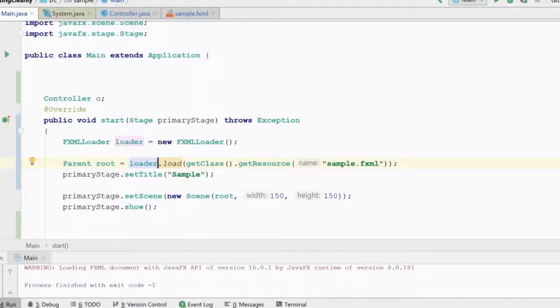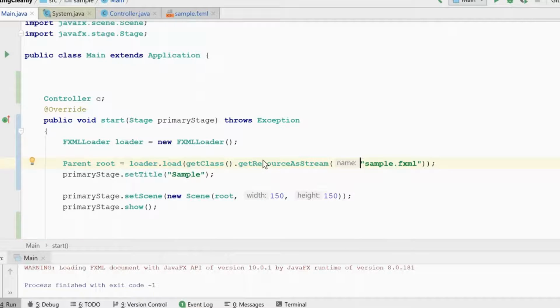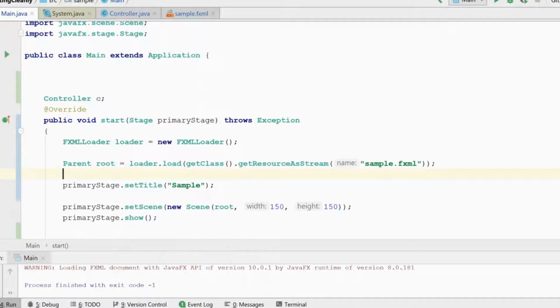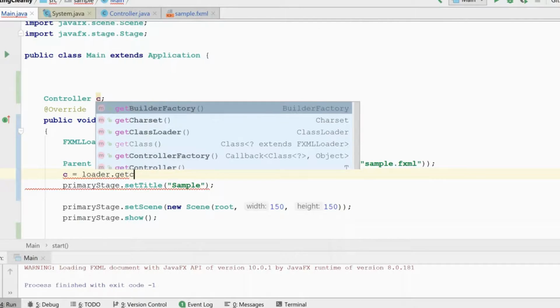and it's actually important in this case that you change the get resources to use get resources as stream instead. If you do not do this in the main application, the controller class will actually be returned as null, which is not what we want. So now what we're going to do is we're going to set our controller to loader.getController.